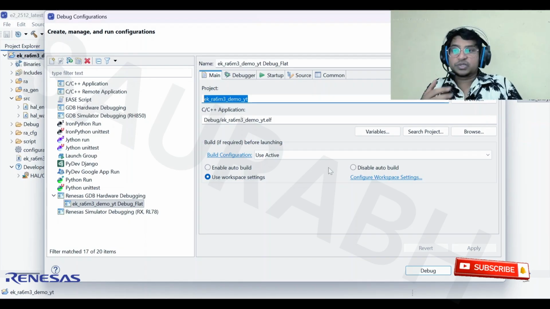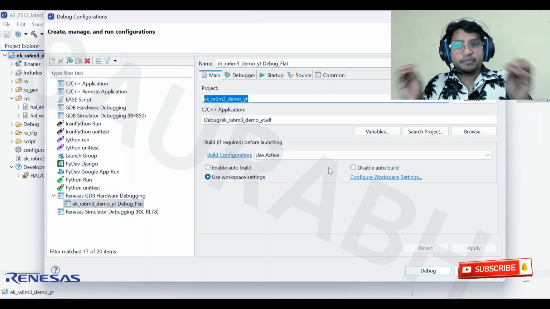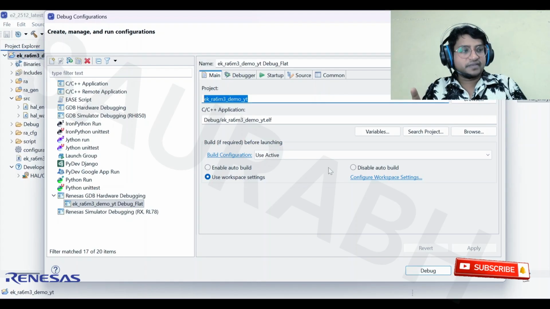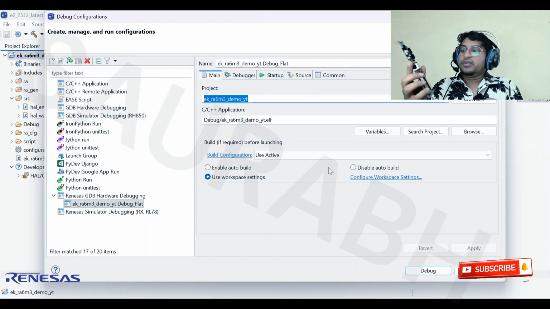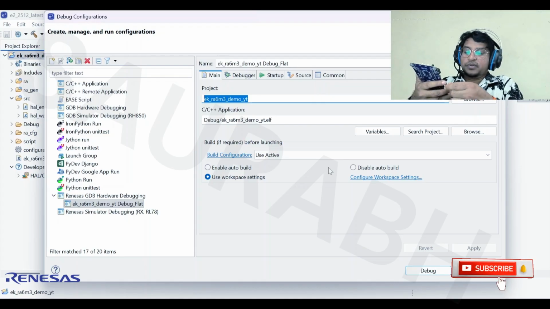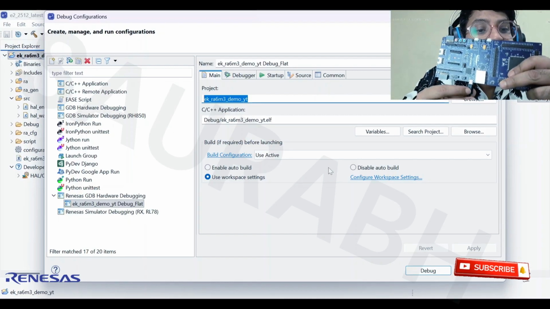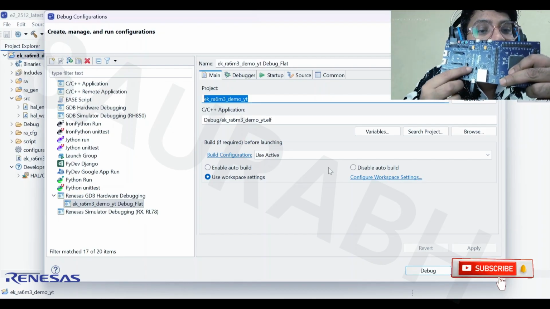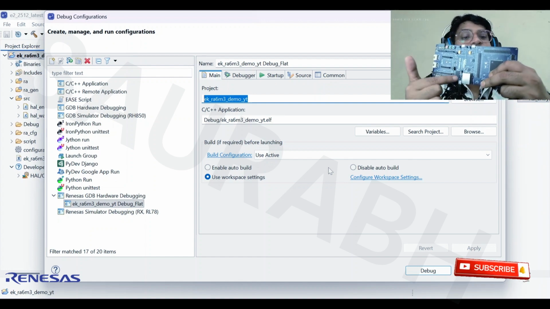Before debug, here you can do all those settings without having hardware. But from here you should have the hardware, and this hardware should be connected to the system. From here you don't need any hardware, but from here you need this hardware. I have just connected it here. You can see here is the J-Link setting. You can see these USBs are for other purposes, so no need to get confused.